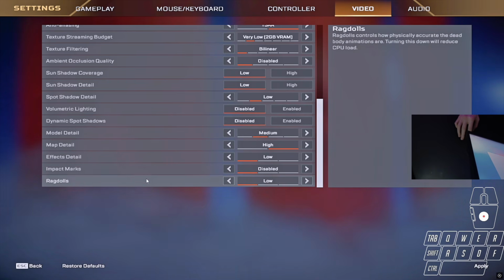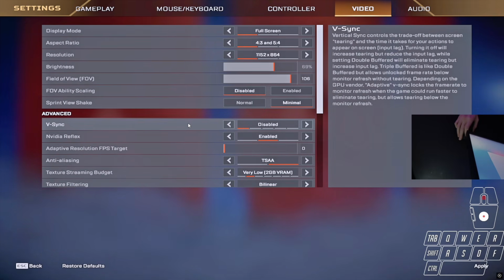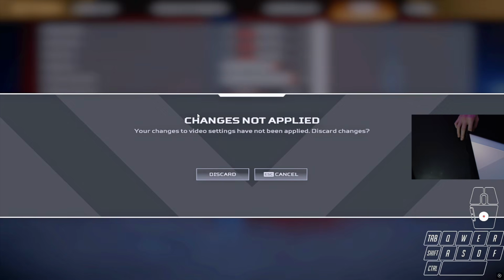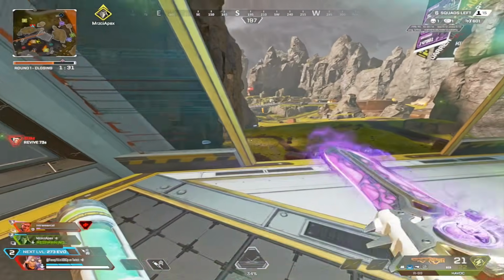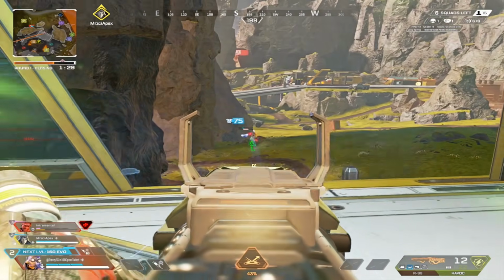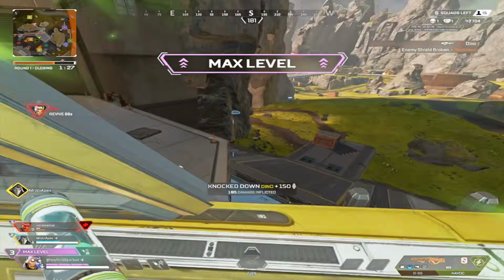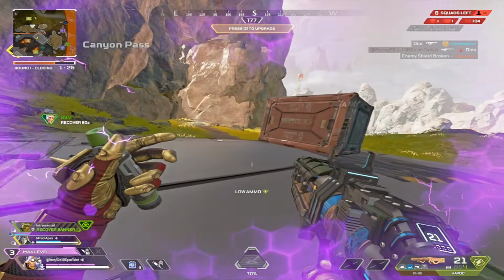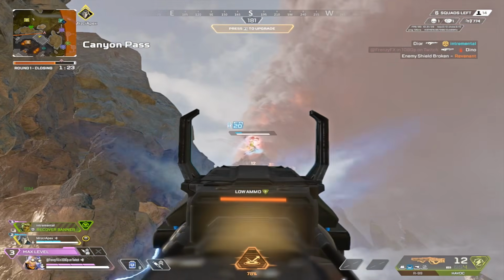Again, impact marks, ragdolls, turn this stuff off. We don't need it. Aside from that, I don't really think there's anything else that you guys need. So all we need to do now is apply the video settings and we're good to go. This is everything that I use for the most consistent and highest FPS in Apex Legends.